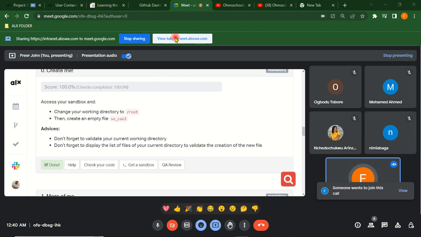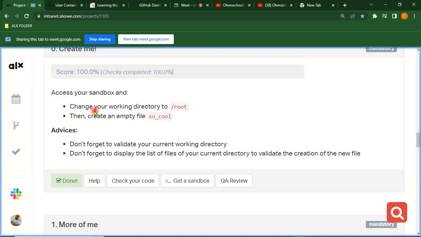So on this terminal, on this site, ALX is asking us to access your sandbox and change your working directory. So let's do that. Then we now create an empty file. So to create an empty file, as we all know, let's first of all practicalize what we have asked. cd, let's change our working directory to /root. Okay, not seeing your sandbox, we're seeing ALX. Okay.